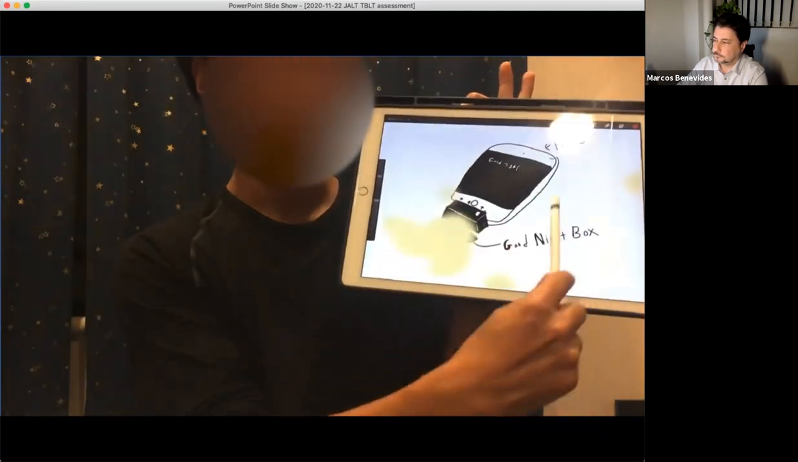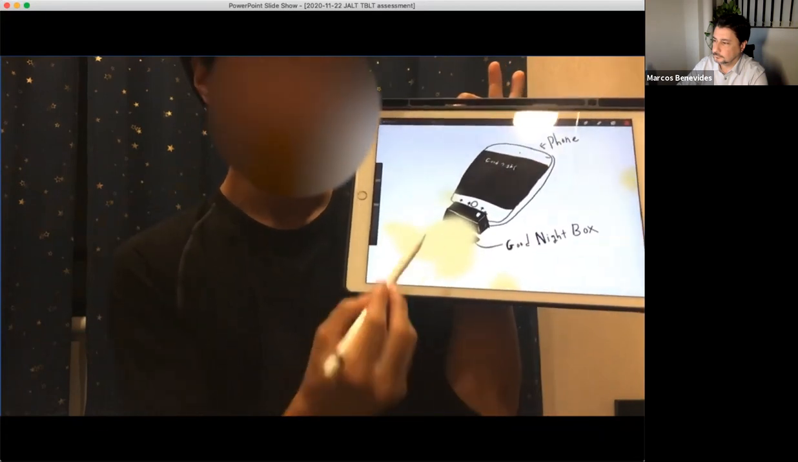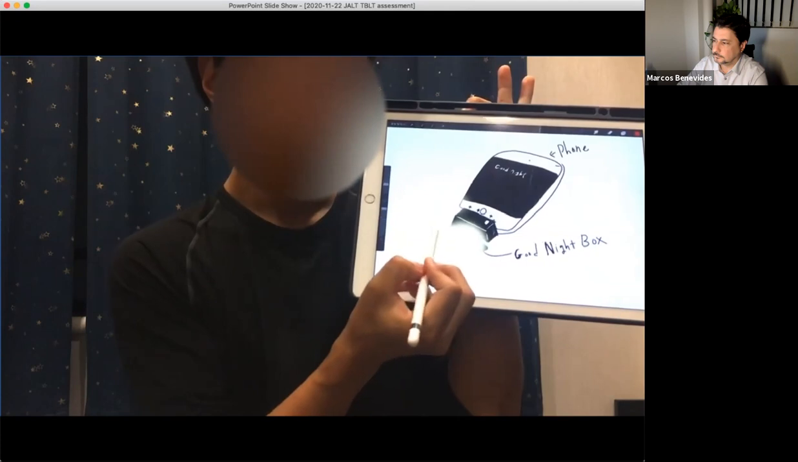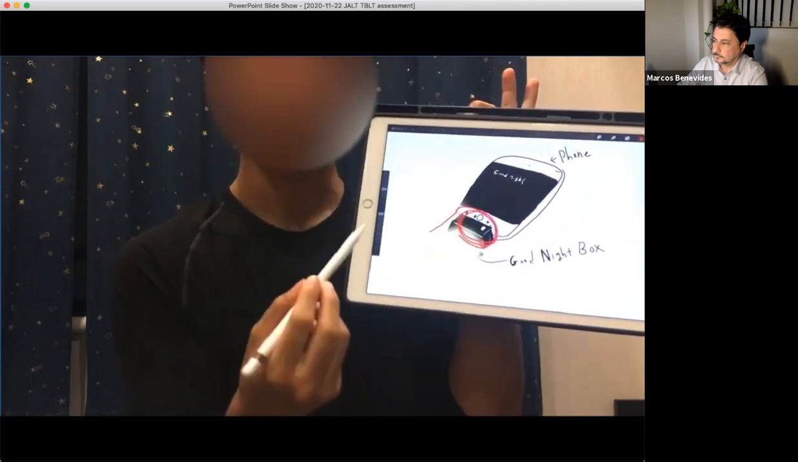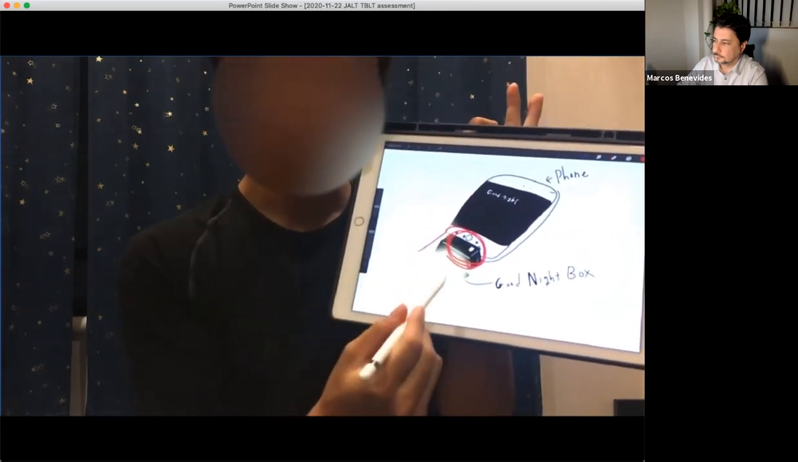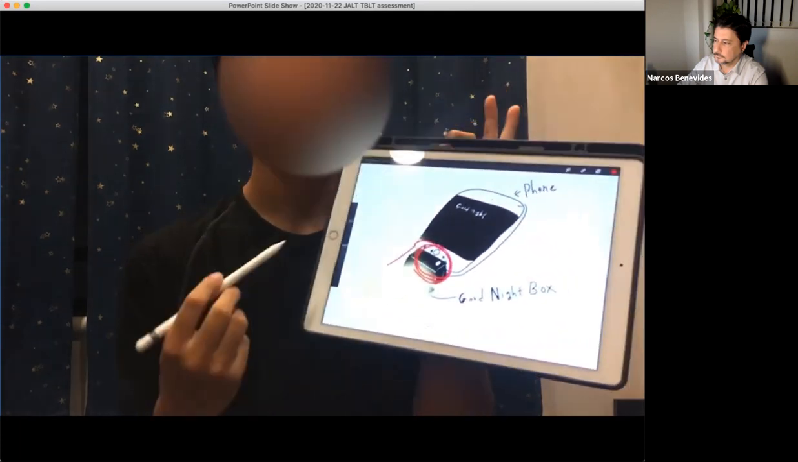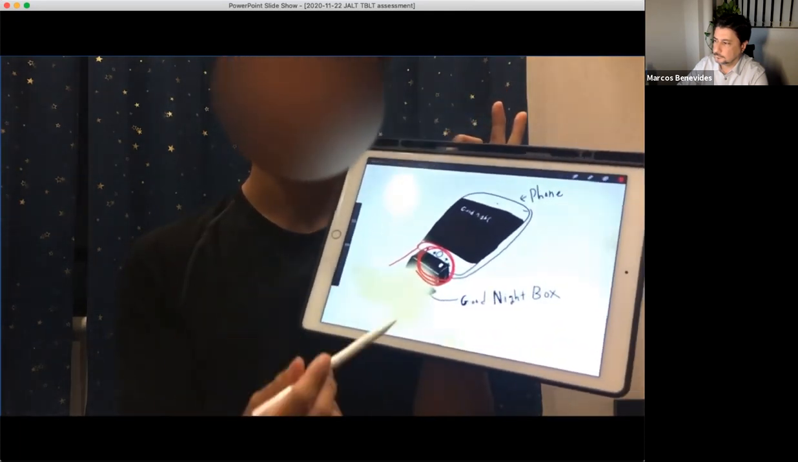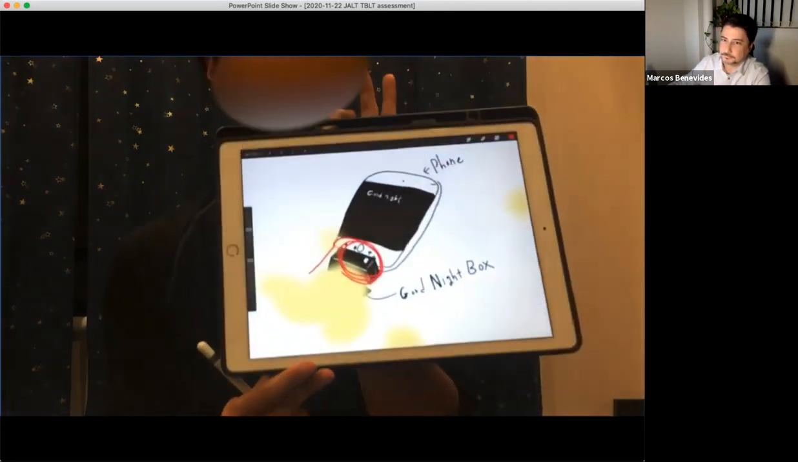So prepare your phone, and this is a Good Night Box. And how to use this? Good Night Box connect into this area. Phone has a hole in this area, and gas comes from here. The gas can make people sleep. So this is easy. What do you think of this idea?